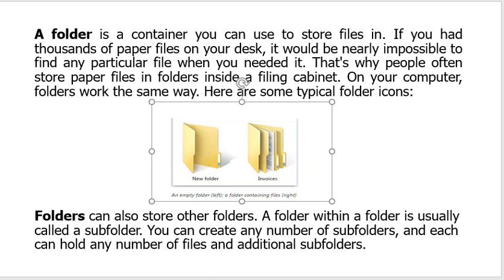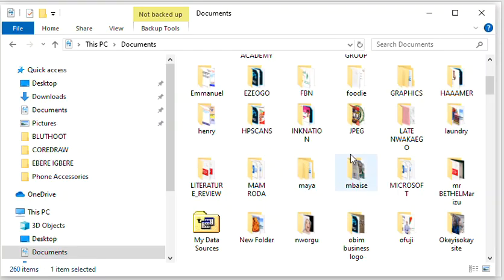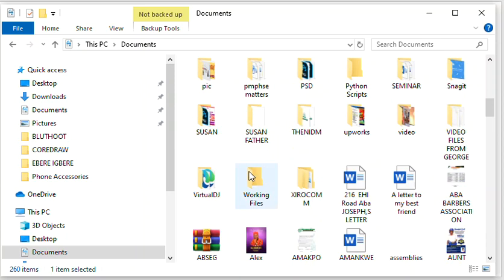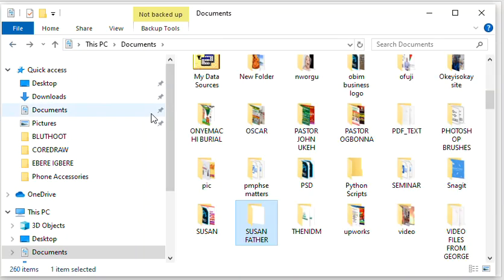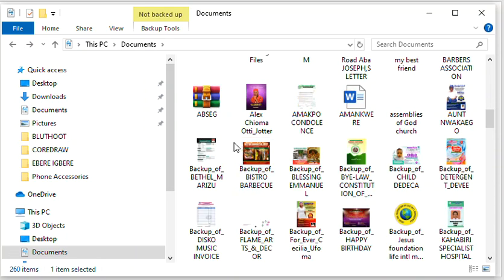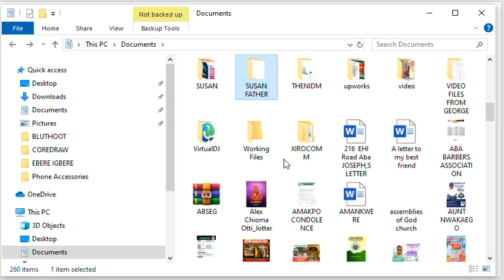For instance, look at this. Let me look for a folder that has another folder inside. Maybe I may not get it now, but I have a folder that contains other folders. So we call the contained folder a subfolder. Do you get that? So that is what we call a folder and a file.